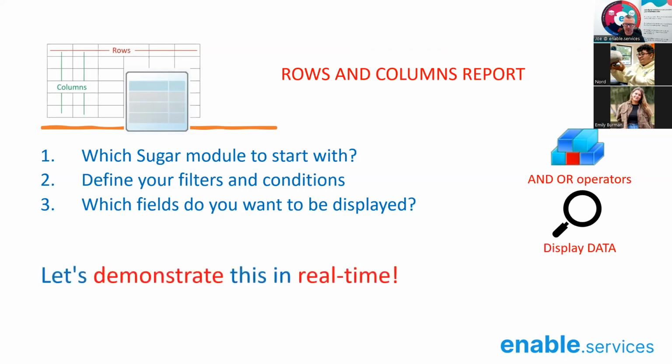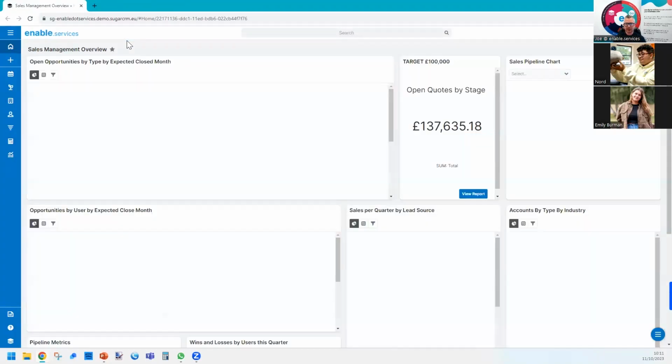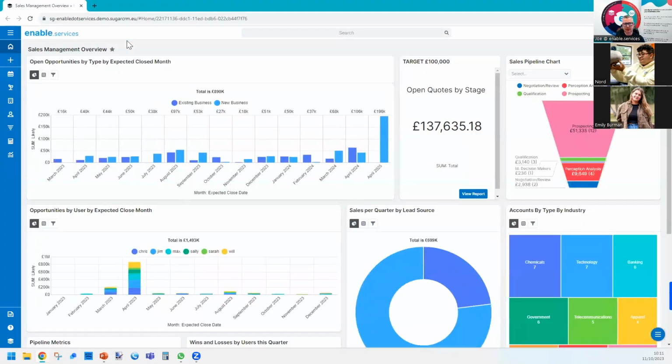Let's demonstrate this in real time, and let's open up Sugar. So, okay, let's close that down. We're going to go into SugarCRM. And the first place we come into in SugarCRM is our dashboards. We are going to go through dashboards, but not quite yet. So we're going to come back to dashboards.